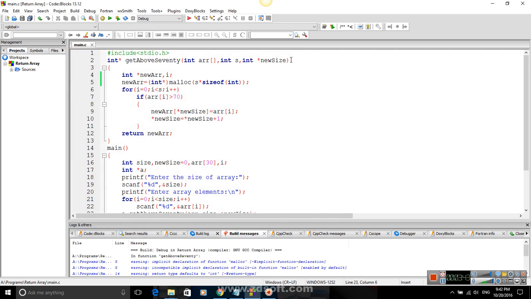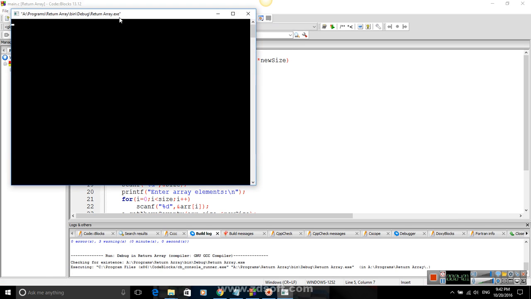Let's try creating the array in stack memory and see how it works. Say size 10, and make the malloc line a comment. Let's see now. Enter the size of the array. Take the input as before: 60, 70, 80, 90 and 100.